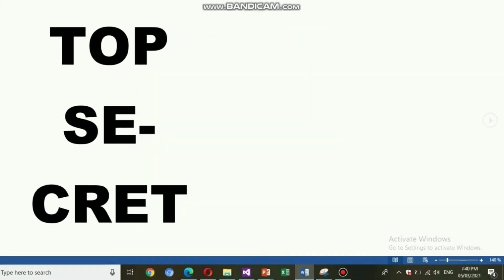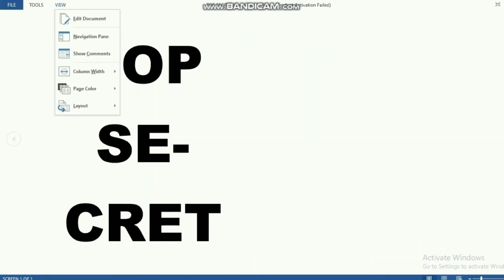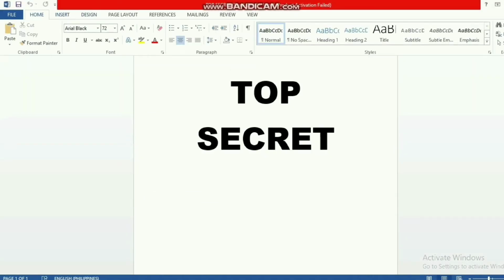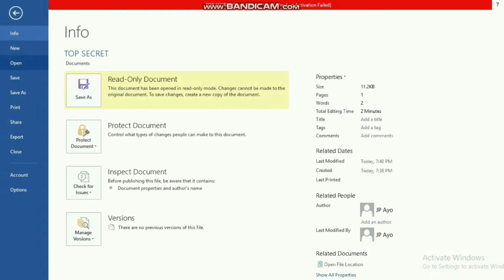To remove the read-only mode, just click edit above and do the same thing. Just unmark the read-only recommended and save it.